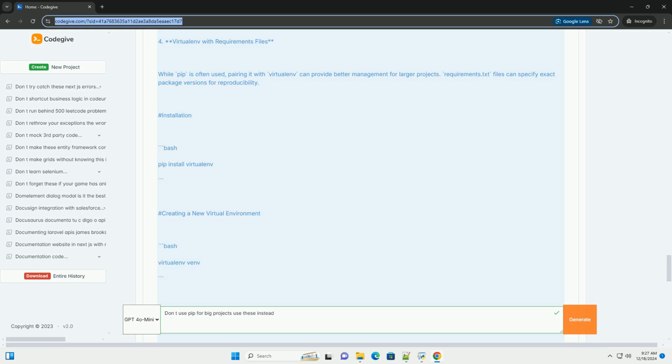Creating a new environment. To create a new environment, bash: conda create --name myenv python=3.9. Activating the environment, bash: conda activate myenv. Installing packages, bash: conda install requests.